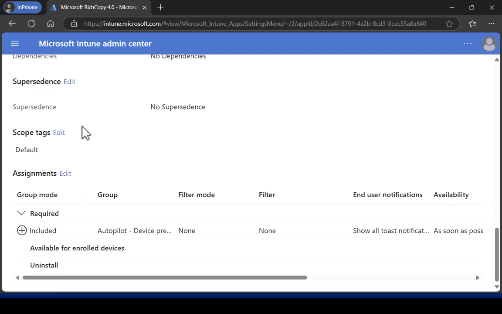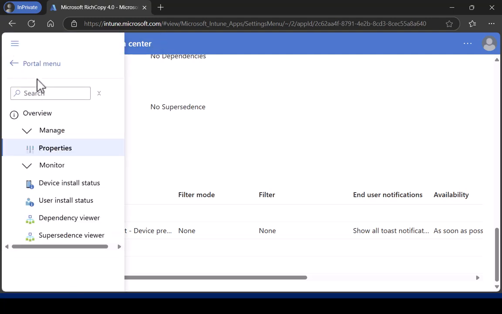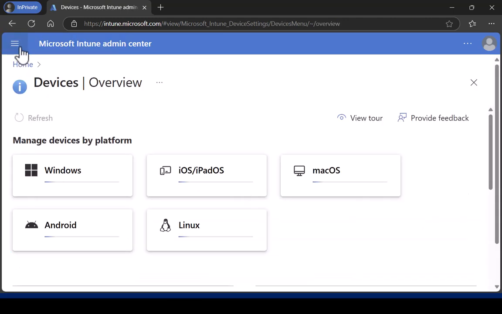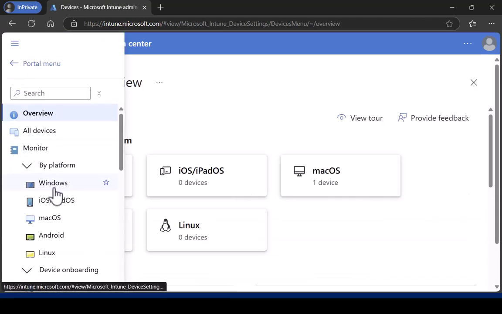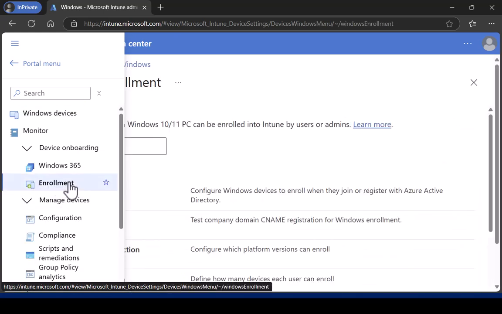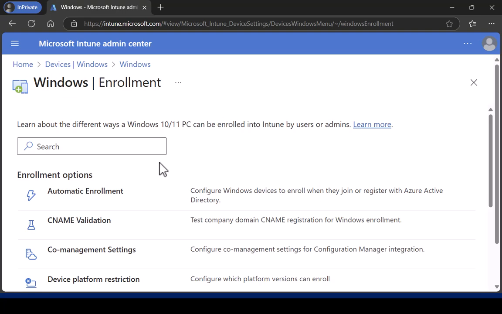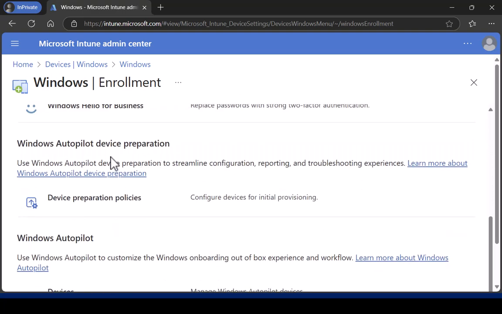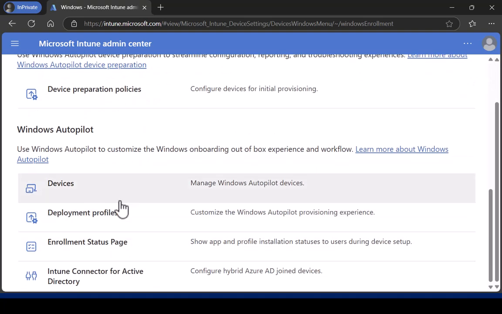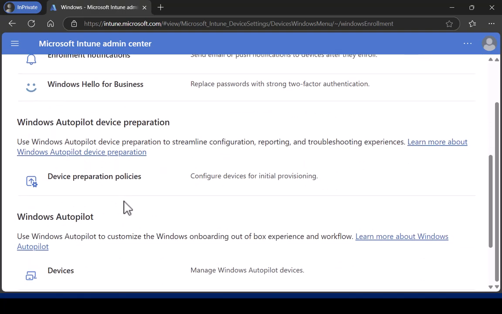So to do that, we're going to navigate over to Devices, and then we're going to navigate to Windows, and then Enrollment, right? Here we go. Enrollment gives us a nice breakdown of enrollment options. Here's our Autopilot device prep. You see it's kind of standing alone from traditional Autopilot, because it is a separate thing, as mentioned.